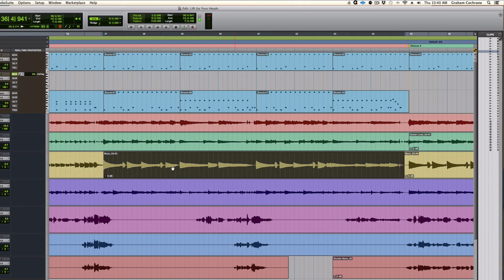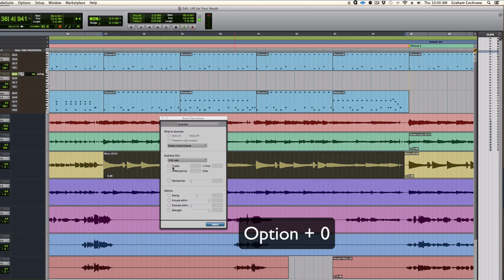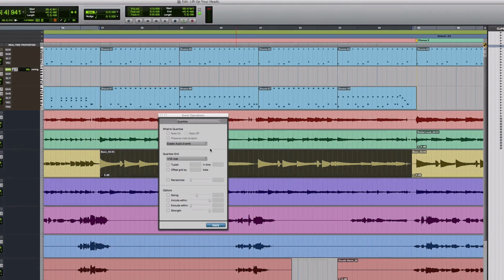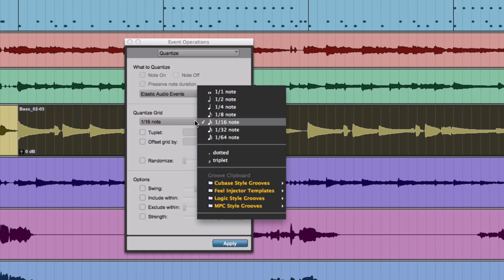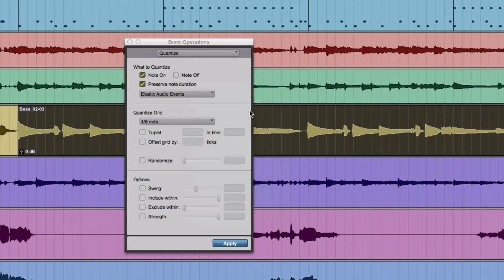Now that I have it selected, I can easily quantize by hitting Option and then zero. That opens up the quantize menu. And I can say, how do I want to quantize this audio? It's already been analyzed, so I can make this eighth notes, one and. And if I want to, I can just click apply.